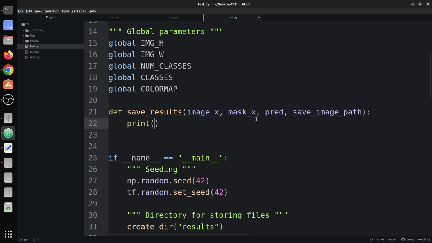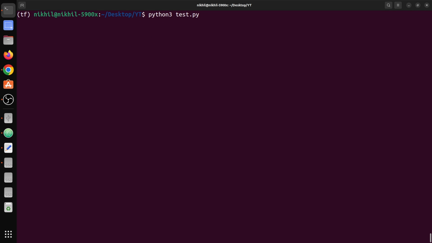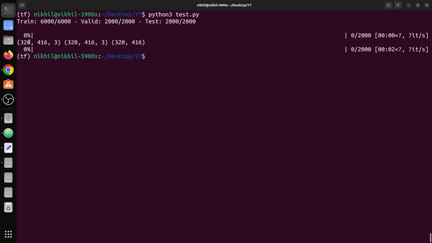So first of all, we're going to print their shapes. Then pred.shape. If you see, the input image and the ground truth mask have the same height, width, and number of channels, but for this prediction we have one channel only, because if the channel is not defined, by default it assumes it is only one channel. We now need to convert this normalized, or you can say grayscale, image to RGB.